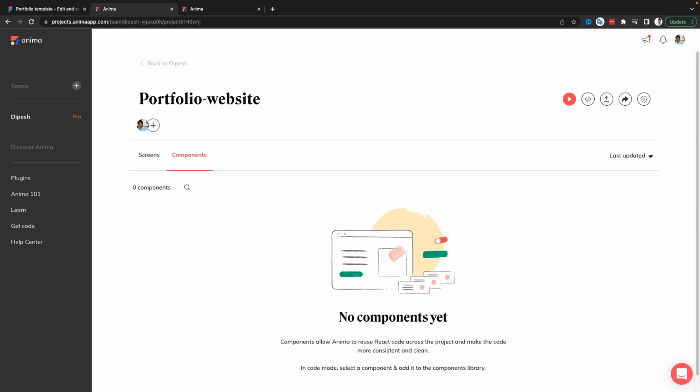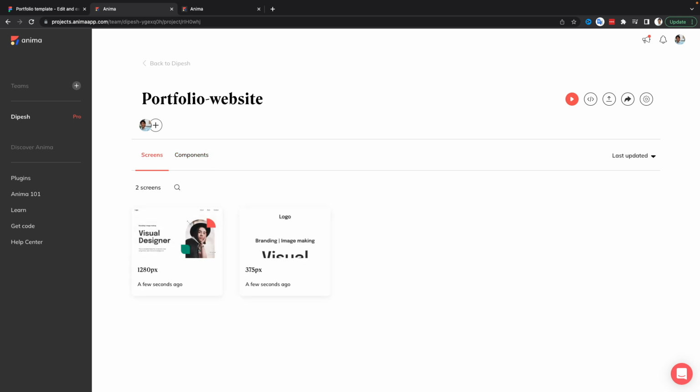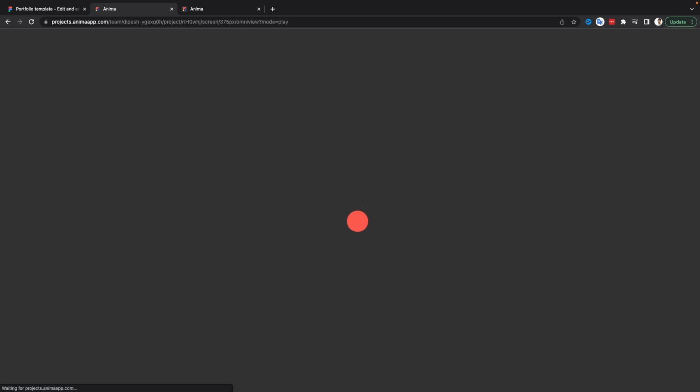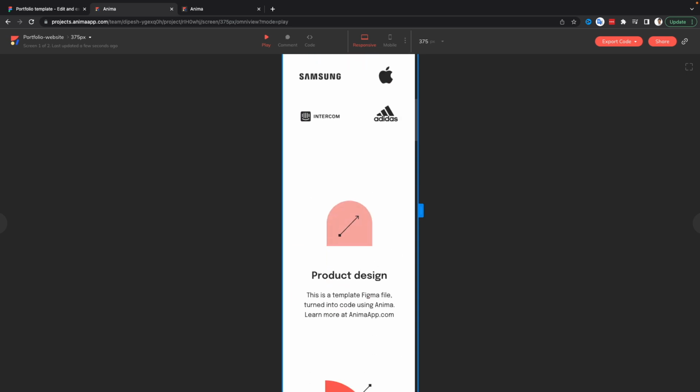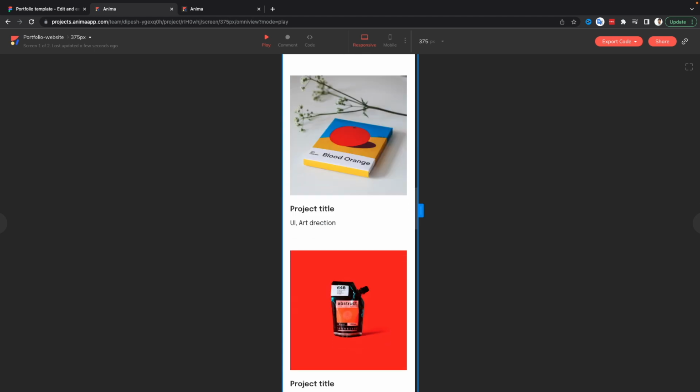And if we click on the component side, we don't have any component yet. So let's go back to the screen, and here you will see that if you want to play this prototype, you can actually play the prototype. So let me click on this play prototype, and that is going to play the complete prototype of the application. So now this is how the application looks. So if I scroll down, then you will see that this is the complete application.